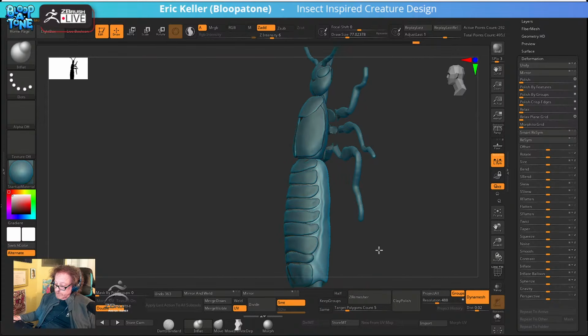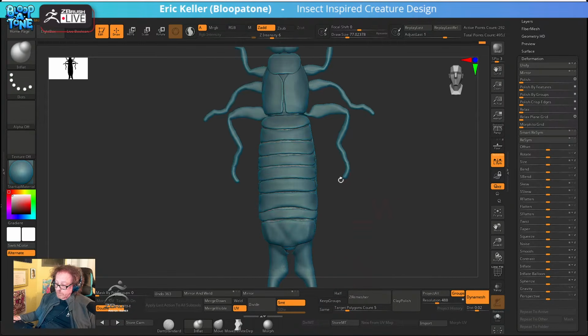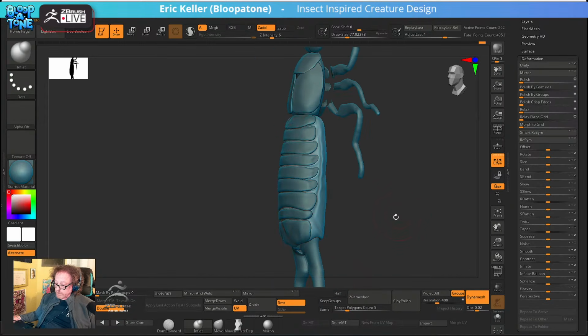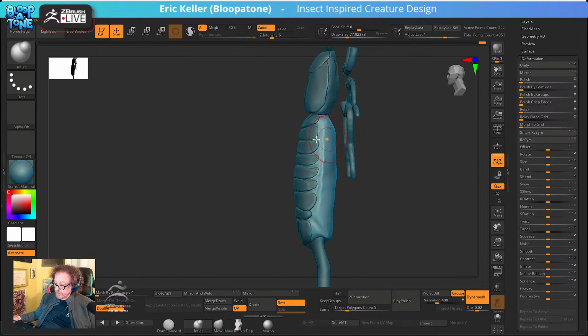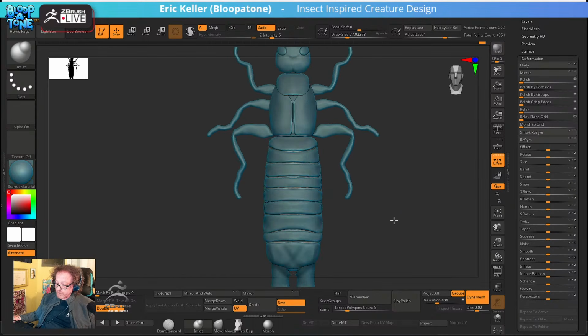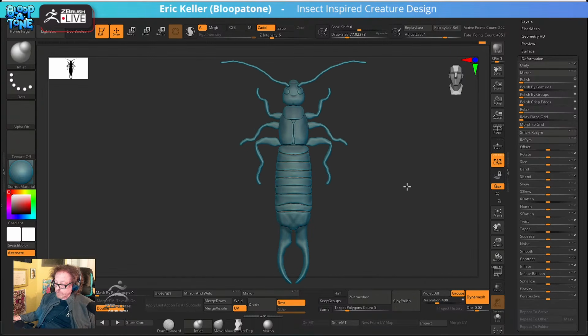And then we have a separate mesh here for the abdomen. And I'll work these guys out, duplicate them, put them on the bottom, and then just use the move brush to tuck them into place. But that's where we're at for today.